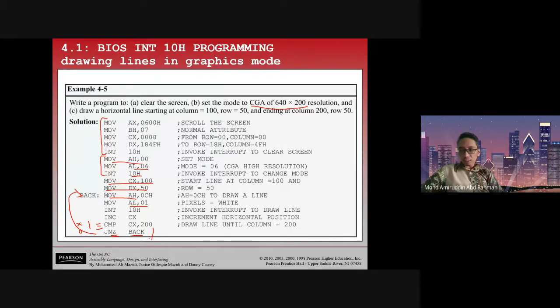Dia akan exit. Now, compare. Katakan CX is 101. So tak sama kan? So dia akan dapat 1. So not 0, dia akan go to back. So dia akan loop and loop and loop. So you punya ni dekat screen akan jadi macam tu lah. So dia akan draw the line sampai ke yang 100 sehinggalah 200. Okay, so dia akan stop after that.